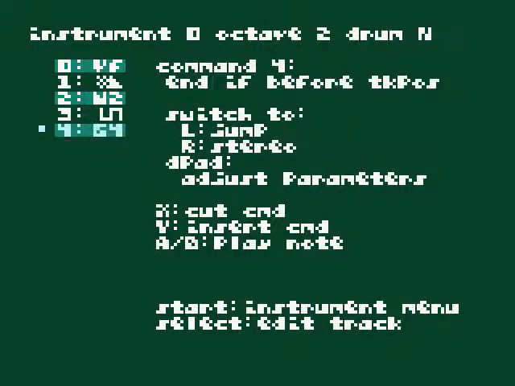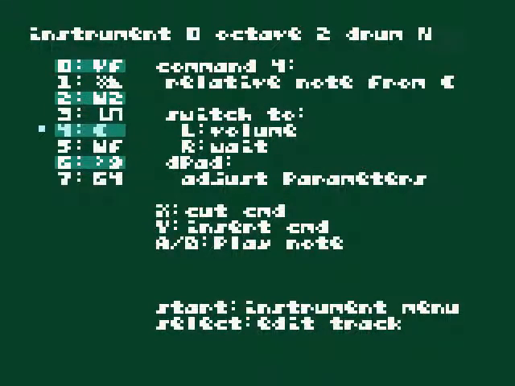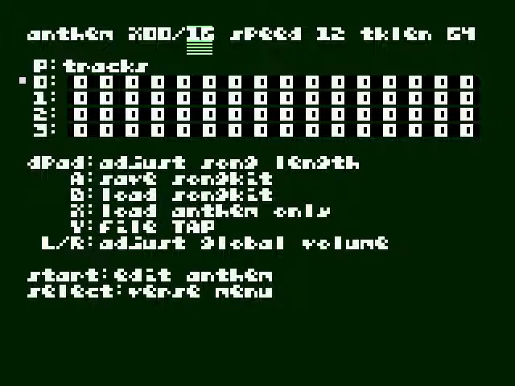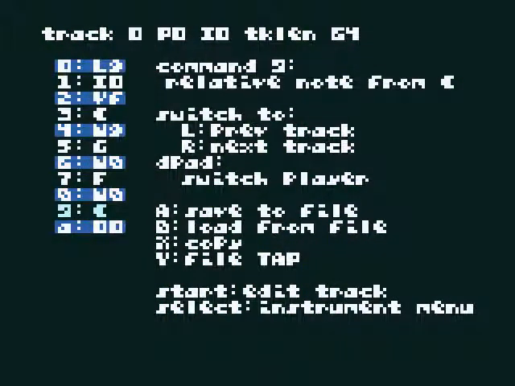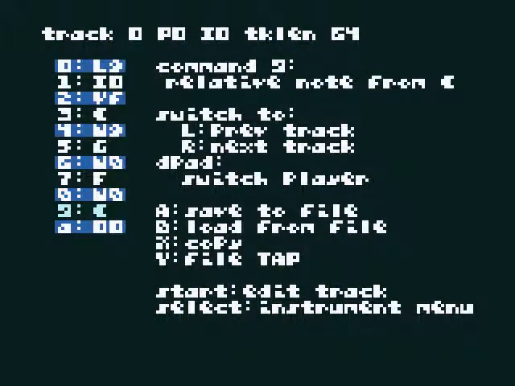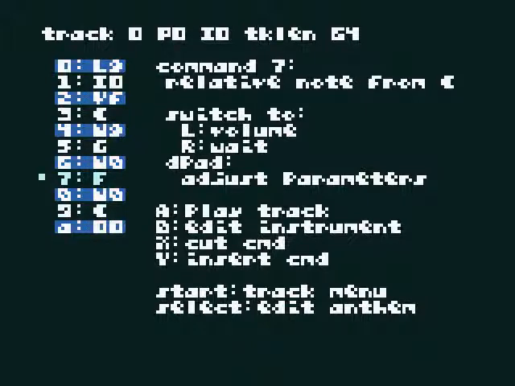And also don't forget to add in a note, for instance C. C is just a default, it's relative to C whenever you put in a note in the track menu. So if I go back to hit select to go back, if you're in a menu you can rotate between the track, the instrument, the anthem. Here I'll go back to the track and see how it sounds.